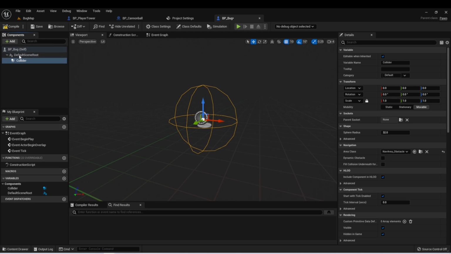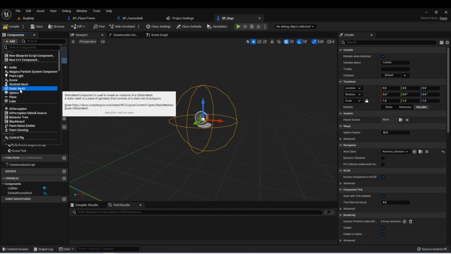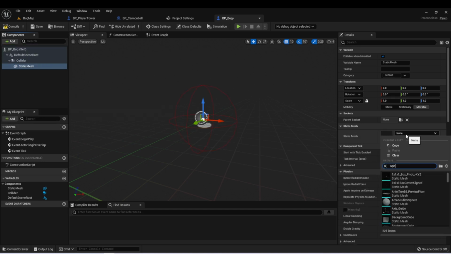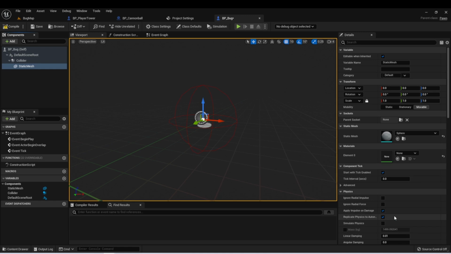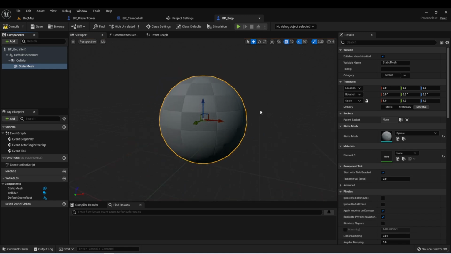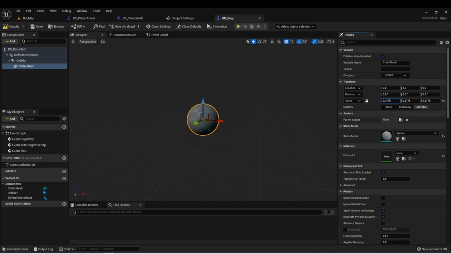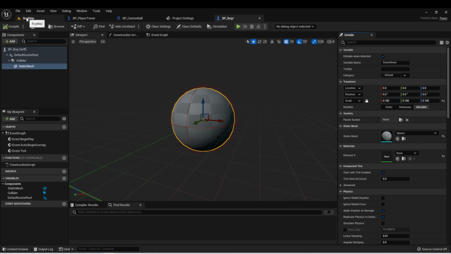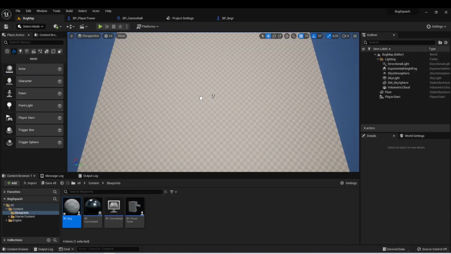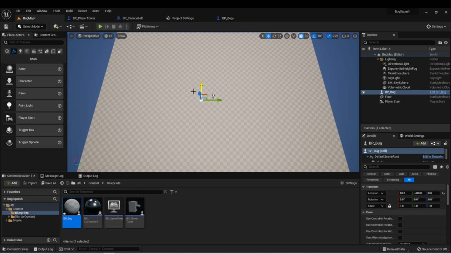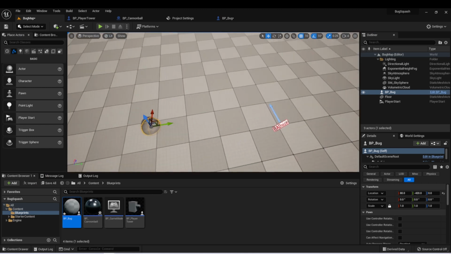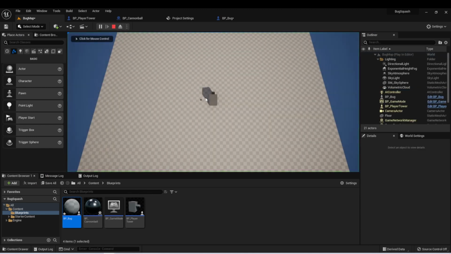Next, I want to add a visual representation of my bug. So let's add a static mesh and select sphere. Let's scroll that down until it's approximately the same size as our collider. And let's drag one of these into the level so we get an approximation of how big it is. Yeah, that's way too small. So let's make it a little bit bigger.